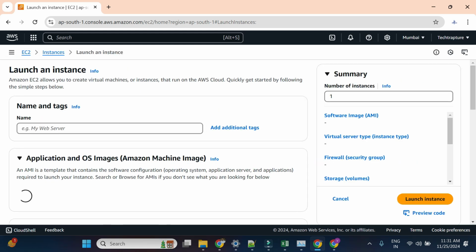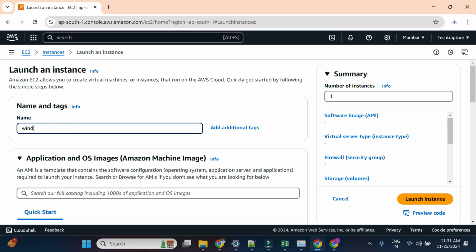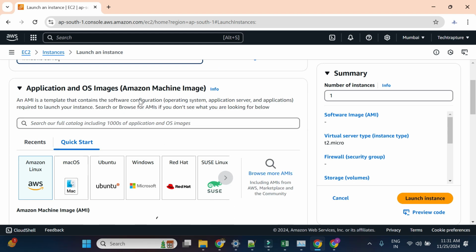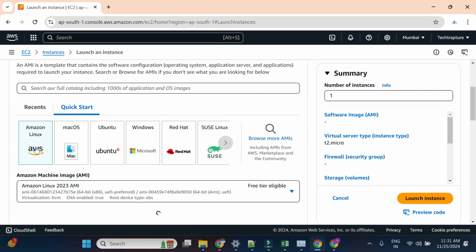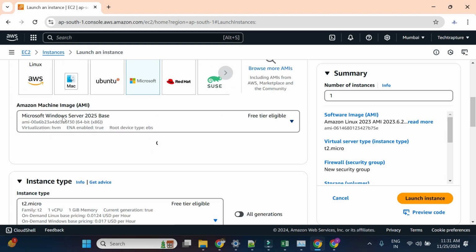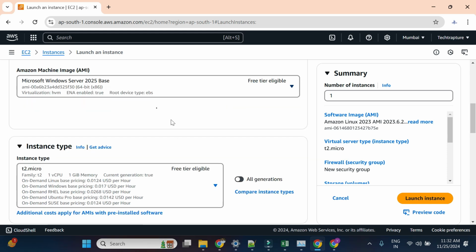Here I'll just give the name as Windows Server. You can see the options here are Amazon Linux, macOS, Ubuntu. I'll select Windows. It is loading now. I'll go with this Windows virtual machine.